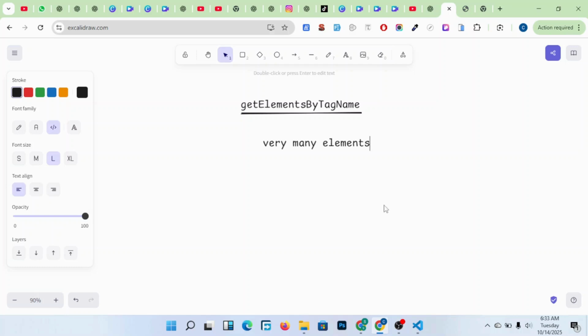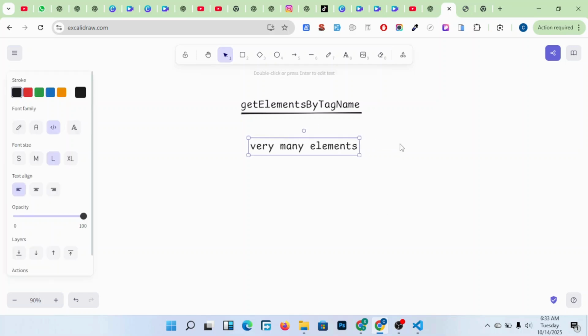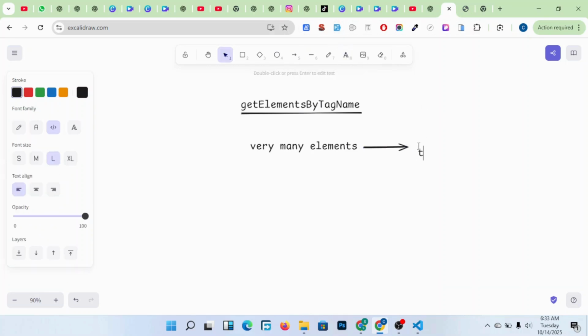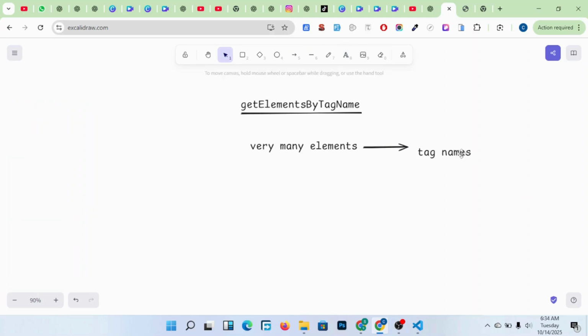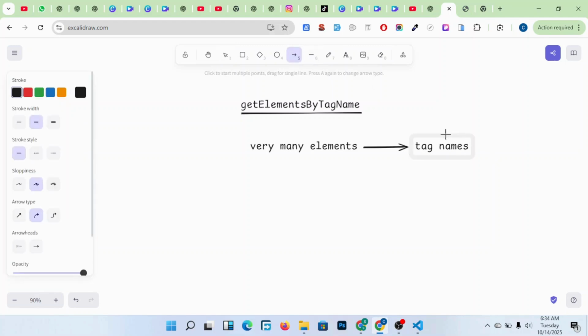At this moment, we not only talk about the very many elements, but we also look at the tag names. The tag names are not the classes or the IDs which you create. These tag names are the names that come with the HTML.